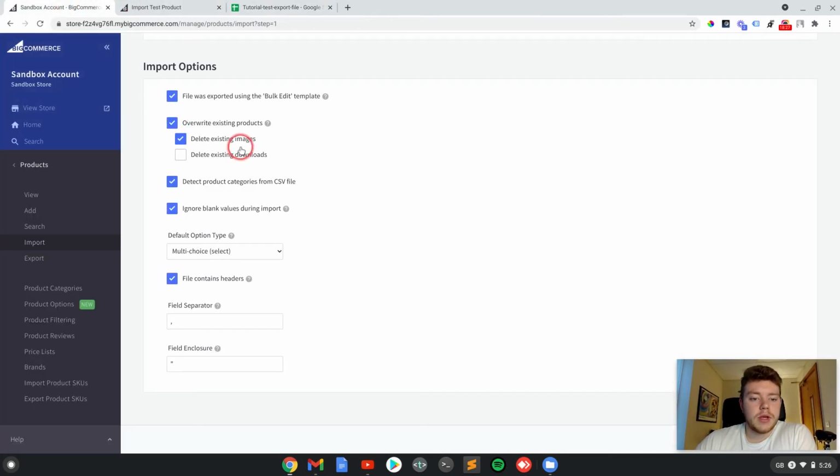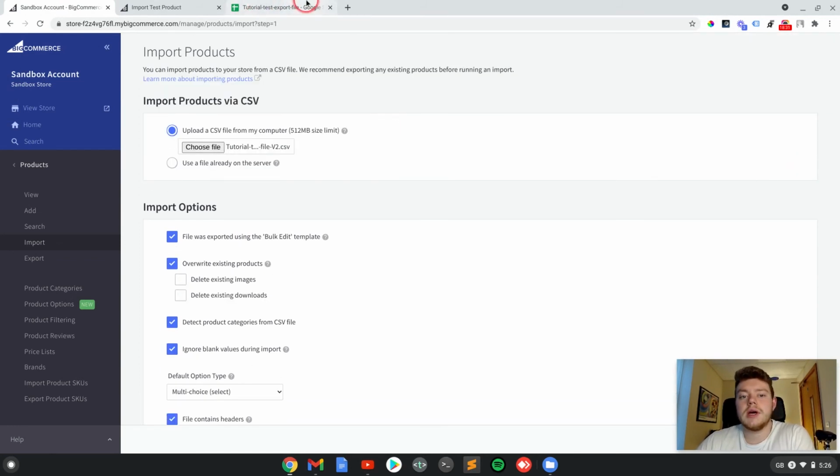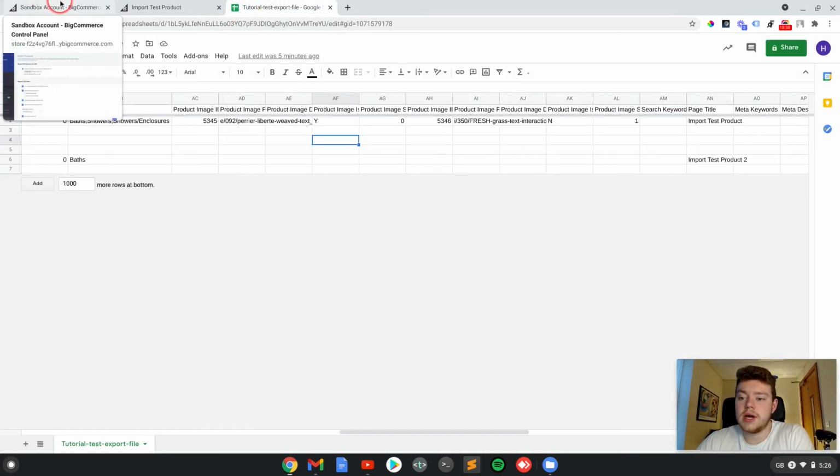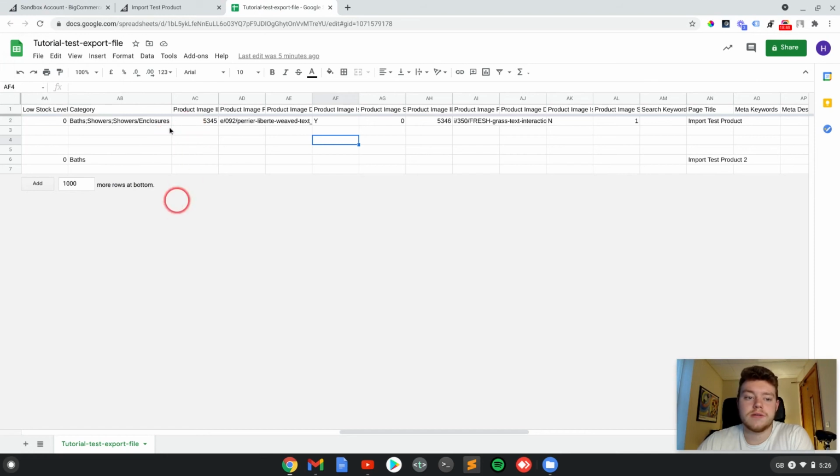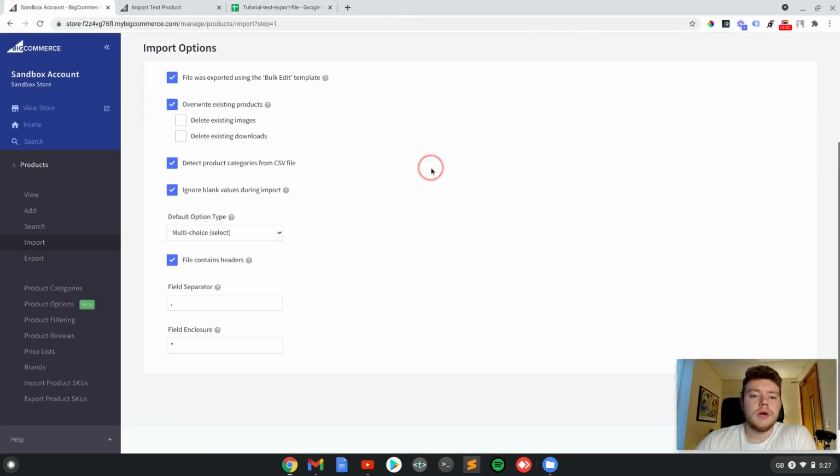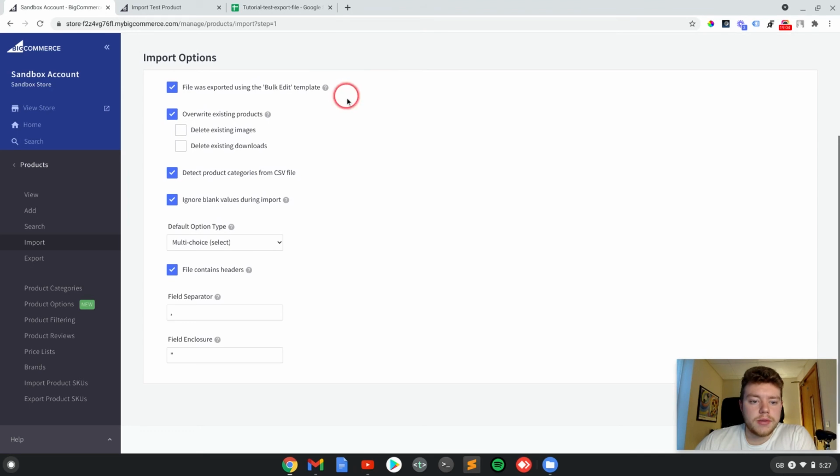But if you are just going to import, you can import all the product information except for the images using an import like this, and that would save a lot of time, especially if you've got hundreds if not thousands of products. Okay, so carrying on with the import.